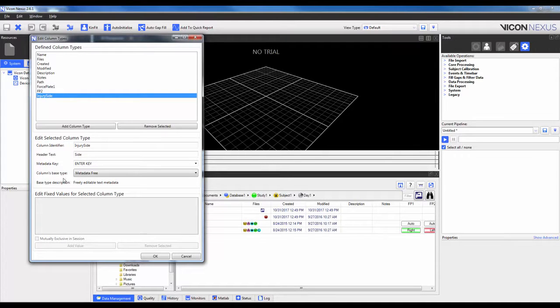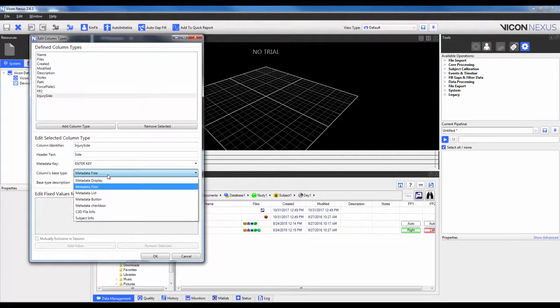I'm then going to go ahead and select a column base type, and you can see here there's a long list of selections. Display and free are similar and allow a user to type in any text that they would like into that box. I'm going to show you an example of list and button here, so I'm not going to talk about those just yet. A checkbox will allow the user to put in a checkbox so that they can say whether or not something is either true or false. And then you can also choose to extract information from the C3D or the VSK directly.